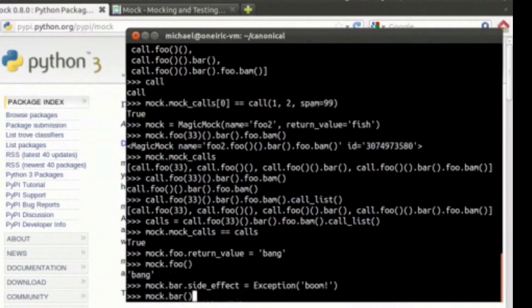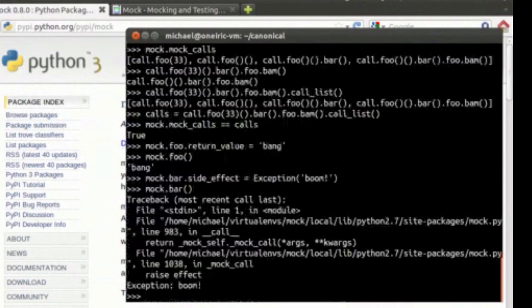So if we pass this object into our system under test, it calls the bar method, this exception is going to be raised, and we can test either that the exception is propagated or that the exception is logged, or whatever we expect to happen with that.